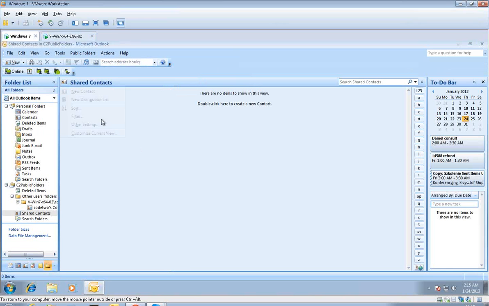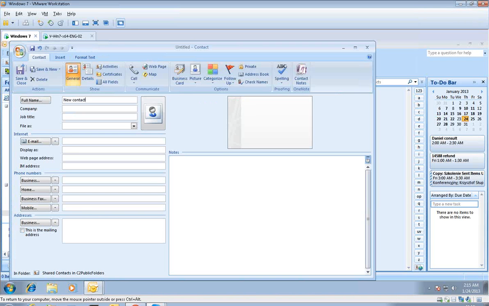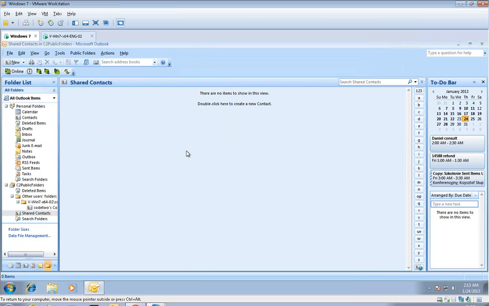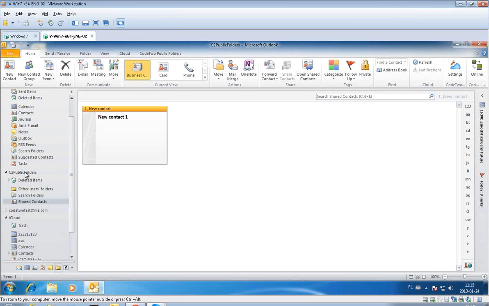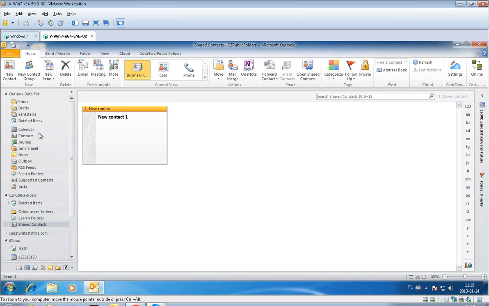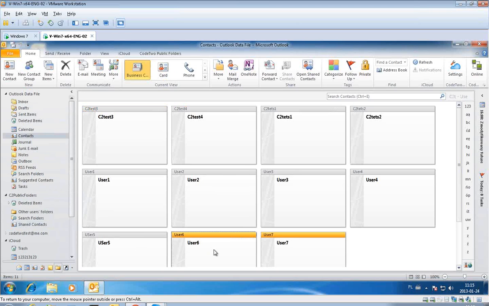Let's try to do something with this. Let's make a new contact. New contact number 1, I think this is okay. So it's here, shared contacts. Let's check just in case whether it's appearing on the second computer as well. Well, as you can see, it's visible here. So I think we have it. We can just have some other contacts copied as well. Let's do it real quick.